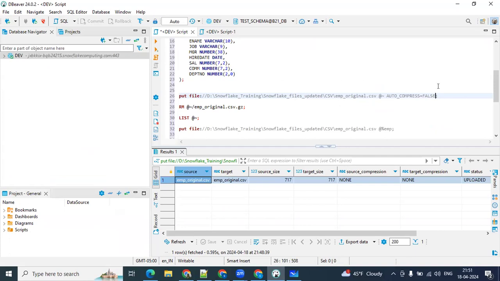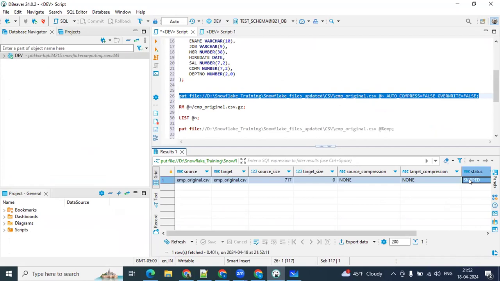Okay. Now let's try to write the default property here. So what is the default property? Overwrite equal to false. This is the default behavior. Now let me try to execute this command once again. Then what happens here? It is simply skipping that file because the file is already present right here.